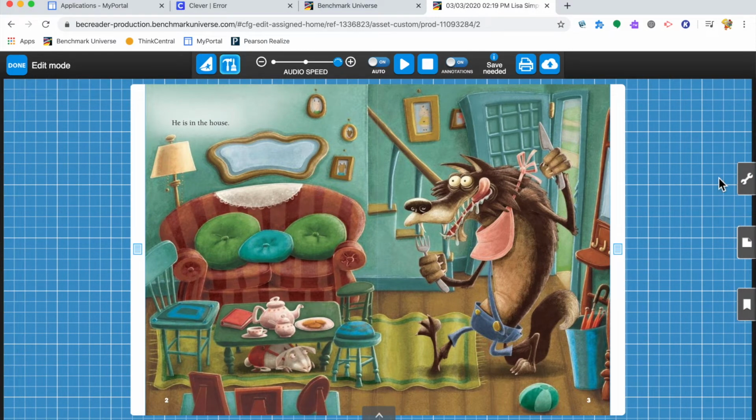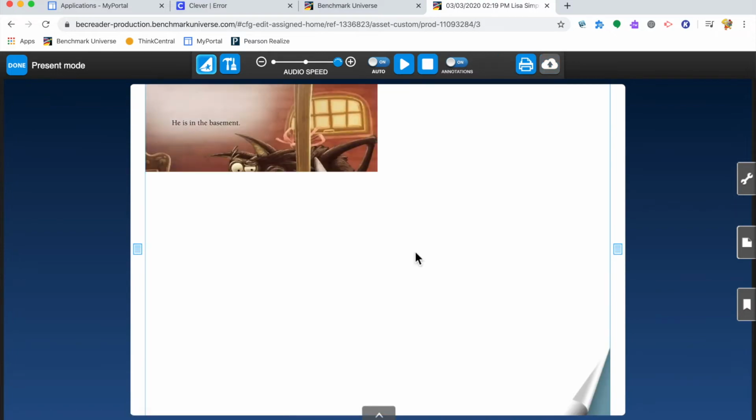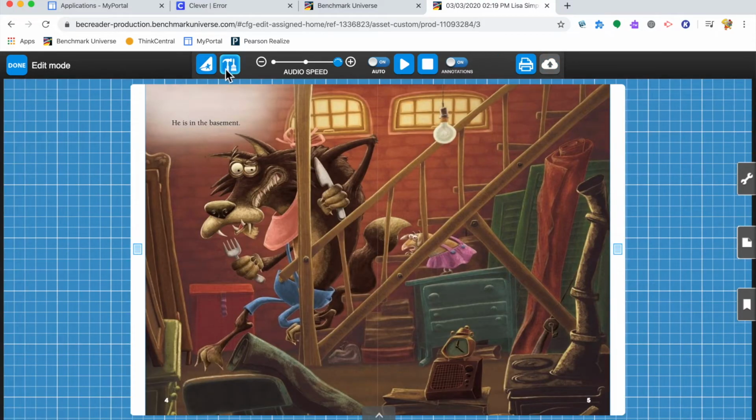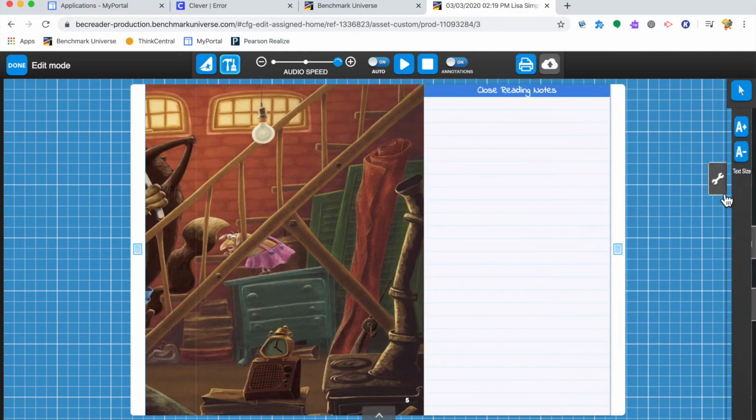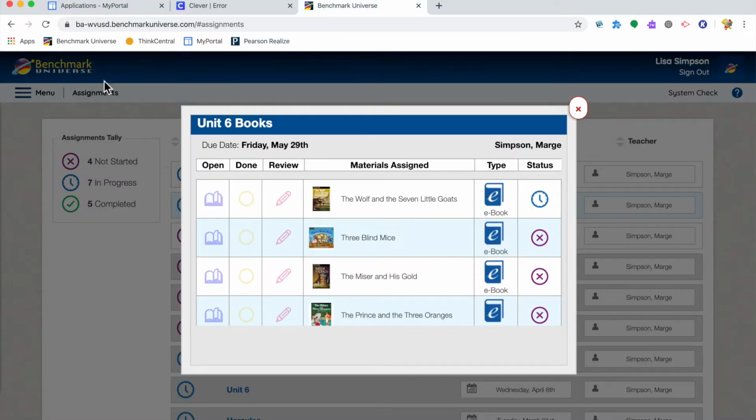When I'm done with my work, it's important that you save your work. And you can go into the presentation mode or the edit mode. The presentation mode takes away any editing access to your book. The editing mode gives you the ability to add text or annotate. When you're done, click Done.